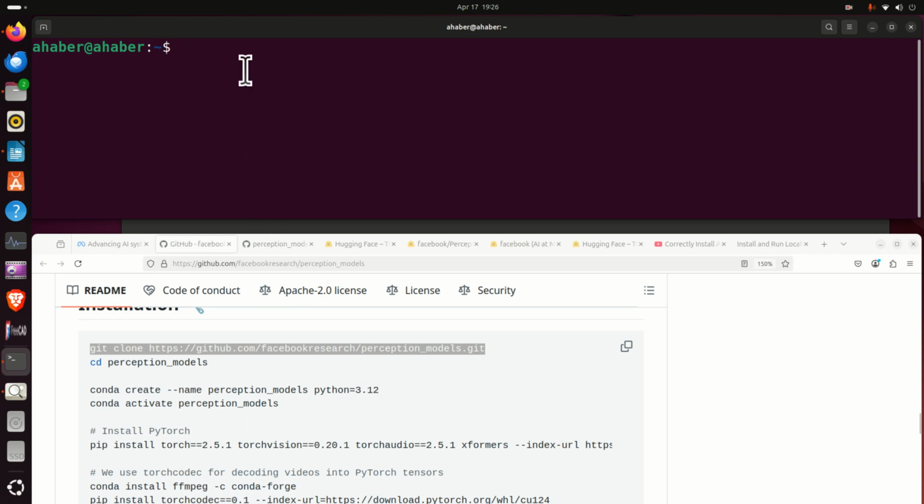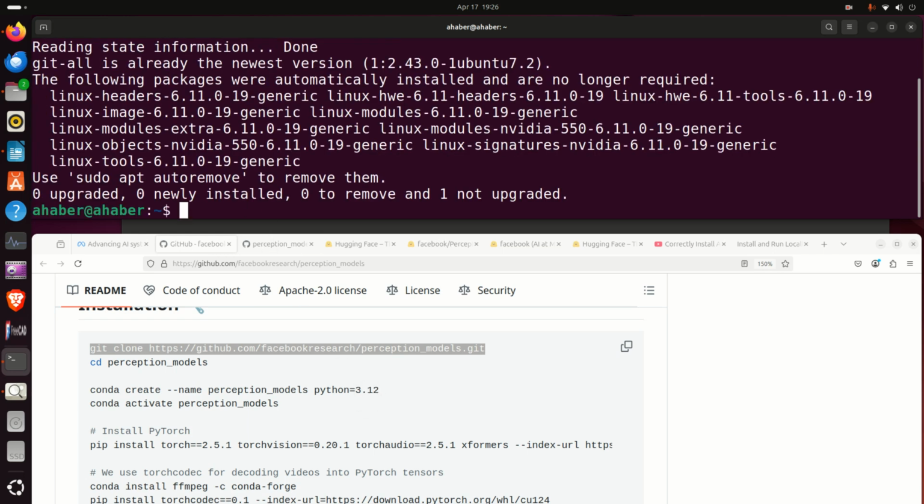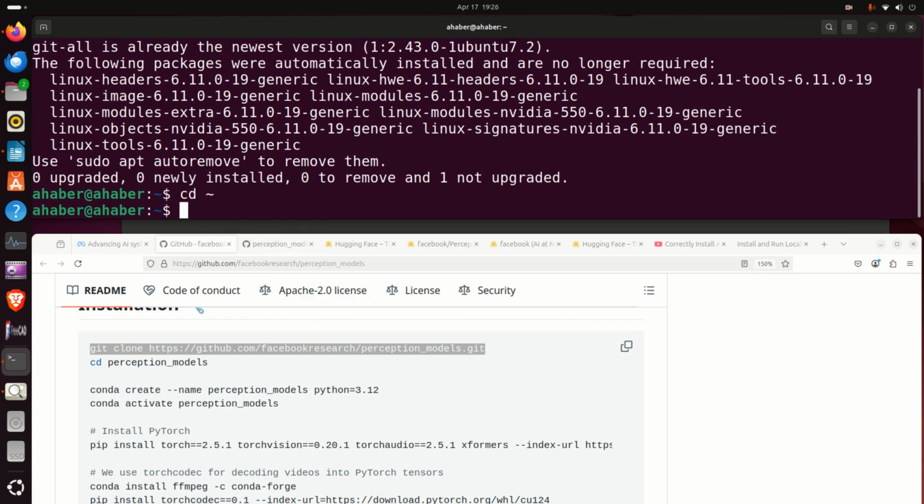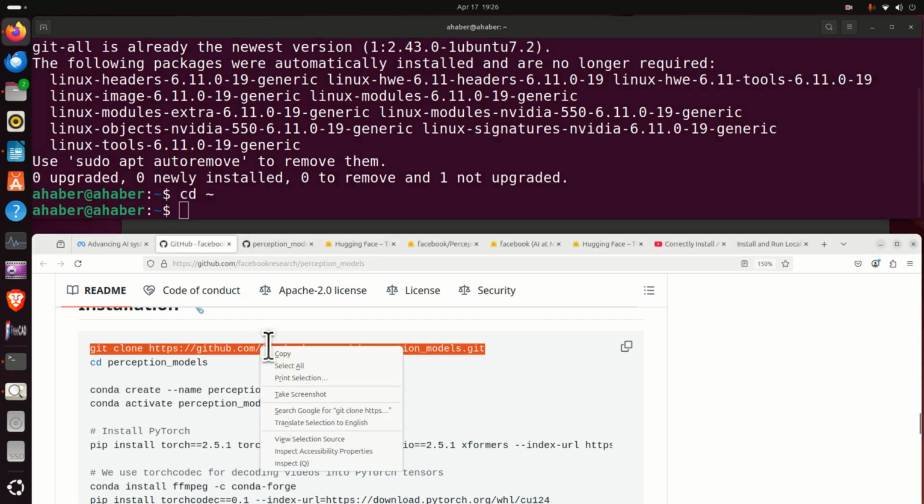Next, let's install Git on our system by executing this command. And then let's go to the home folder and clone the remote repository.